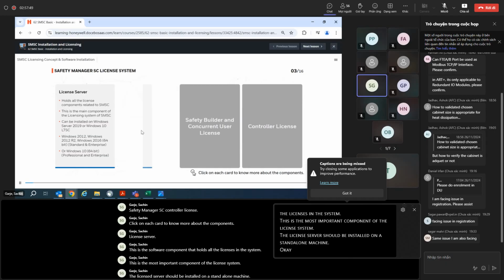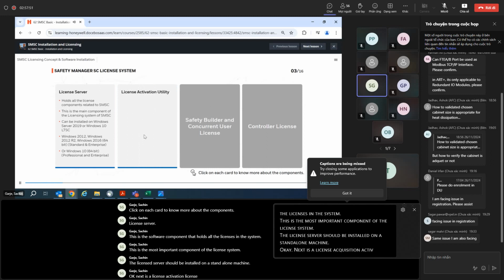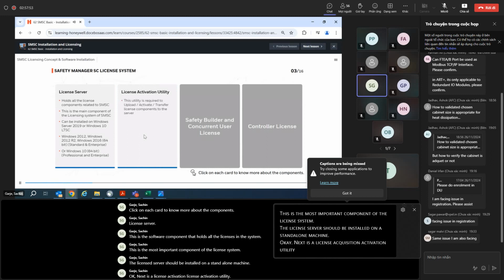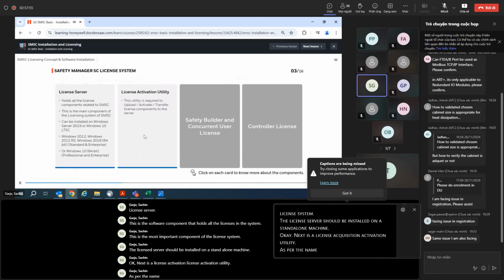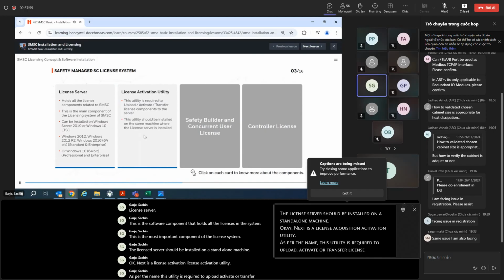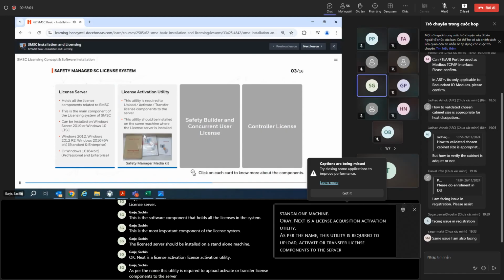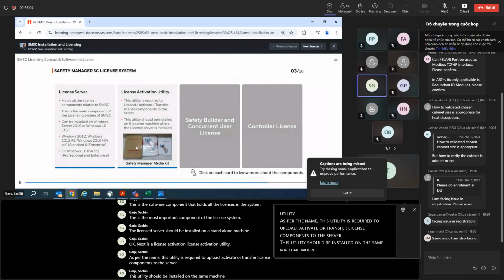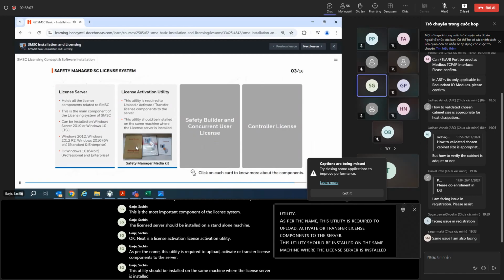Next is the license activation utility. As per the name, this utility is required to upload, activate or transfer license components to the server. This utility should be installed on the same machine where the license server is installed.